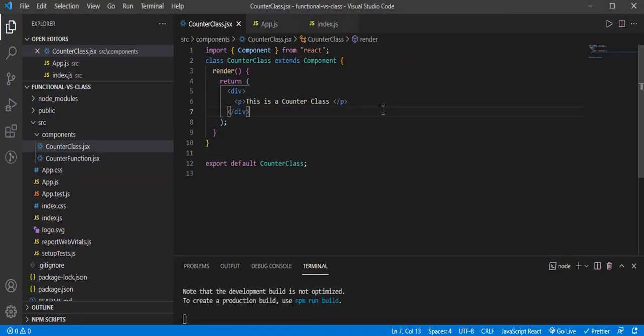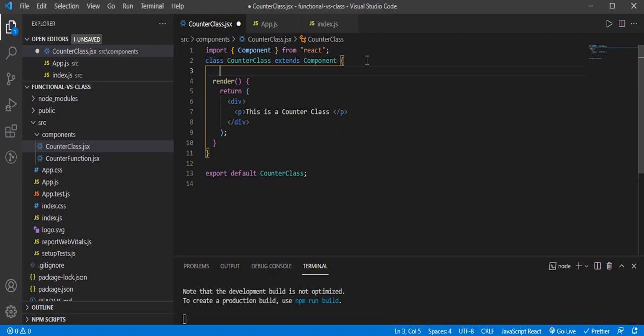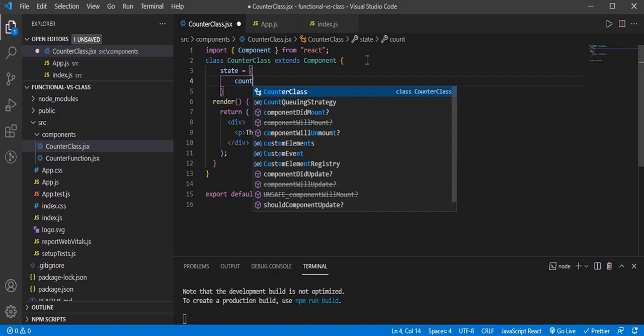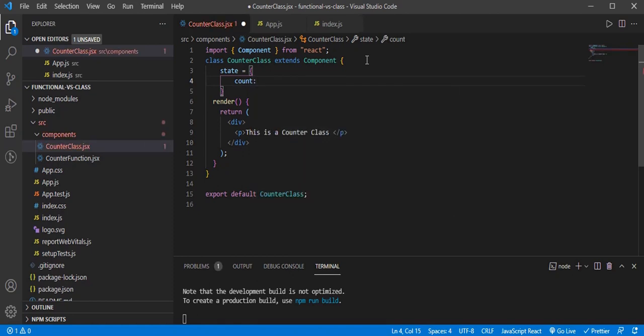Now, how can we have a state in a class component? Here we need to add a property called state and set it to an object. So I can add my state here. I need a count state, so I put a count here with the initial value of 0. So now I have a count state with the initial value of 0.